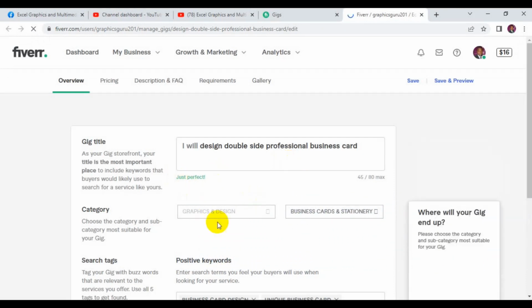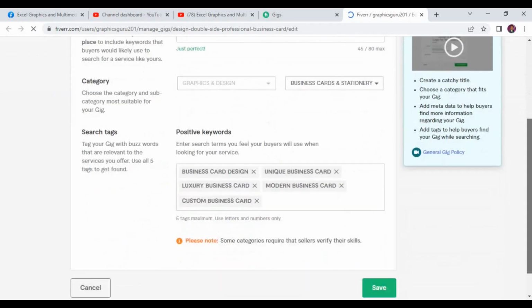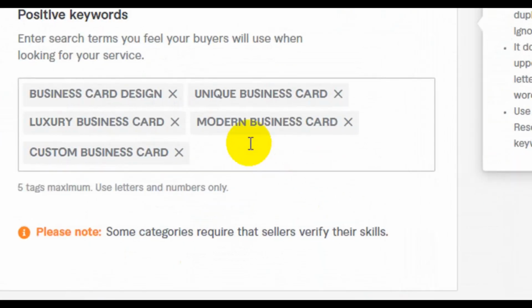Okay, so right here, this is the gig information. If I scroll down right here, you can see the secret of the gig. The number one secret is the relevant tags. For you to rank on Fiverr and make more sales on Fiverr, you need to have relevance. You need to have relevant keywords. That is what people are actually looking for.